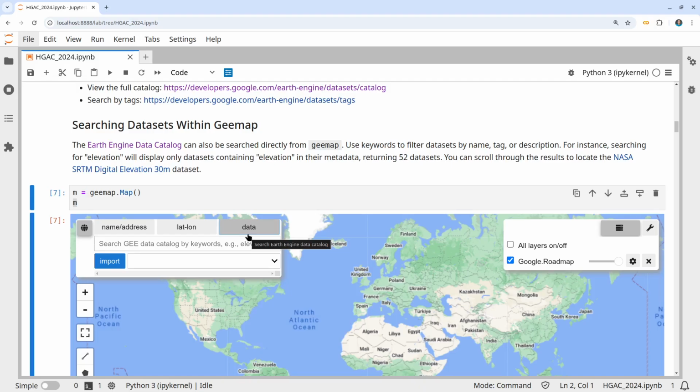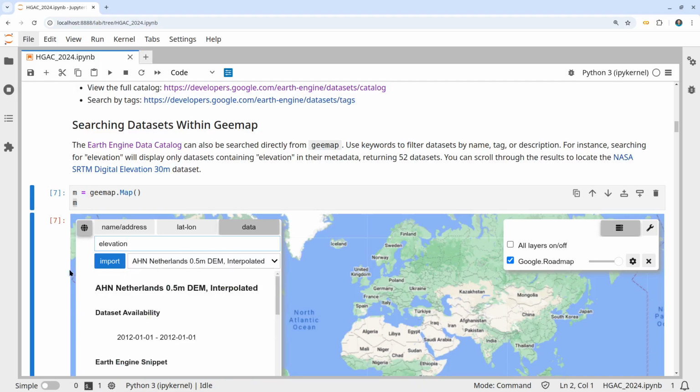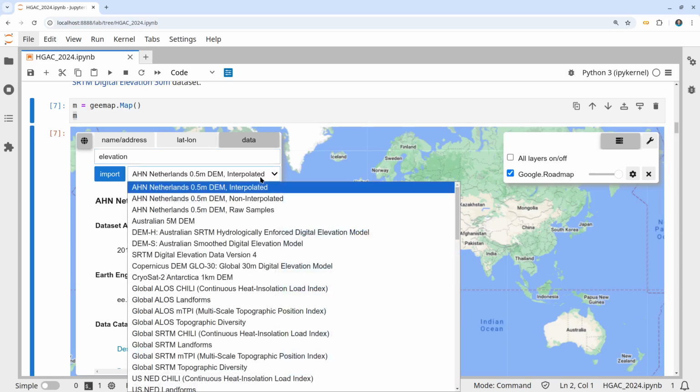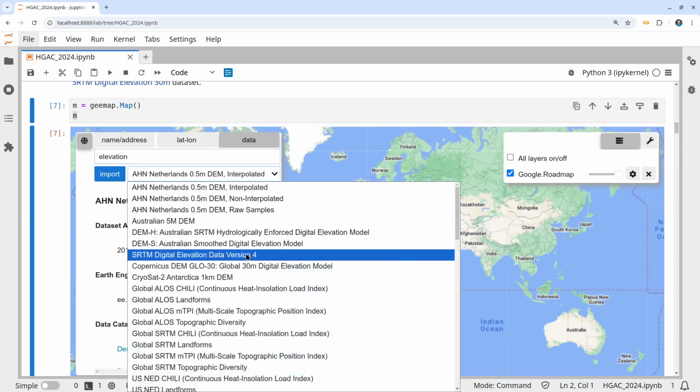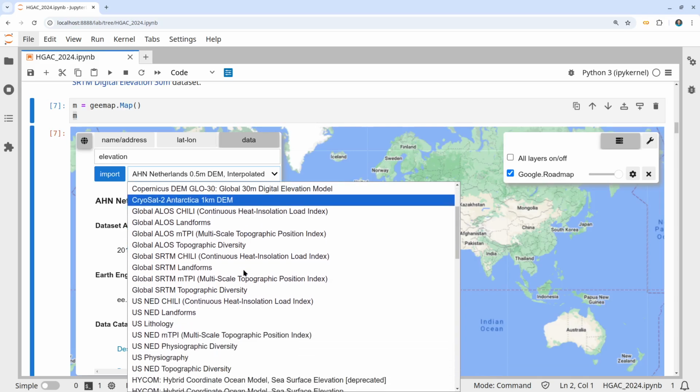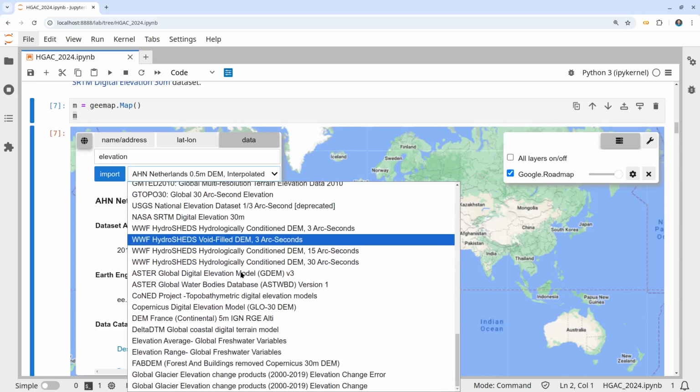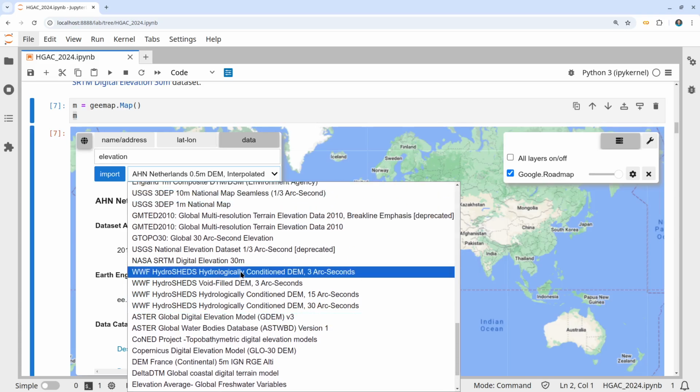So here I can just search anything I like. For example, elevation, and then hit enter. You should see all the features containing the keyword elevation or relevant to elevation, right? And you can scroll down. Pretty nice. I don't really need to go online to download data.